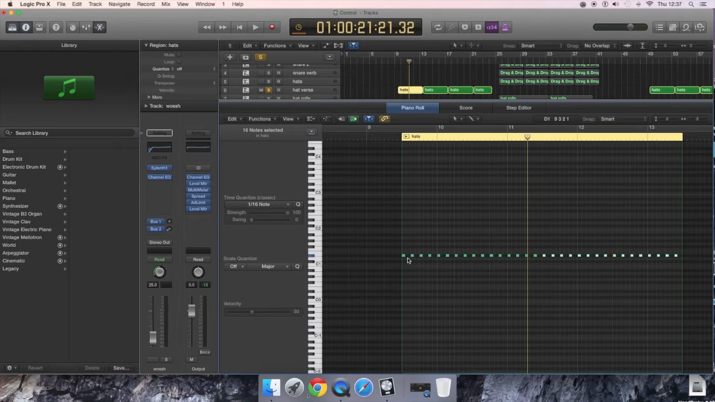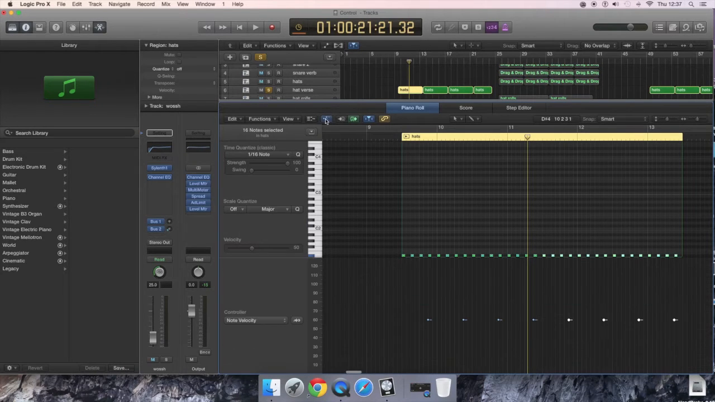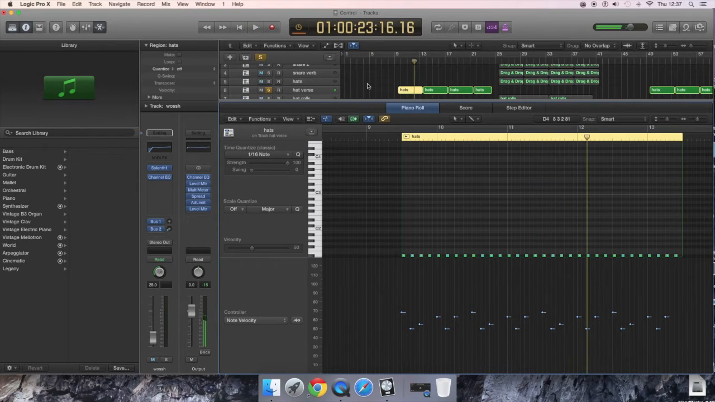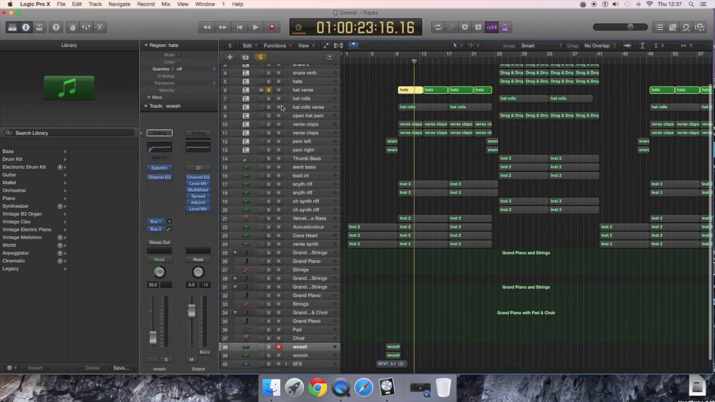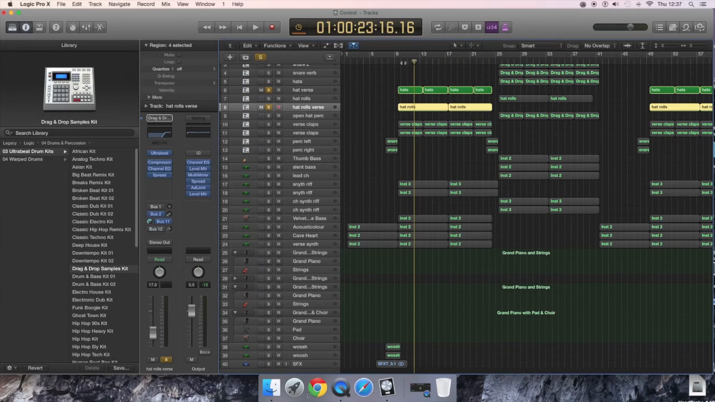I did play with the velocities of the hi-hats. See the way the velocities are all over the place, so it doesn't sound too robotic. But it's when you play all these sounds together that they start to gel a little bit more. So I added some hi-hat rolls.